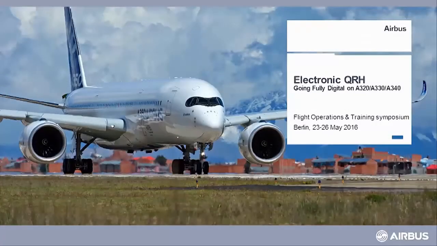I'm back on the stage for the electronic QRH presentation. So thank you, Maxime, for the presentation of the enhancements of the flight operations applications. And I will focus here on one of the major enhancements you will have next year. I mean the electronic QRH for the A320, A330, and A340 aircraft.